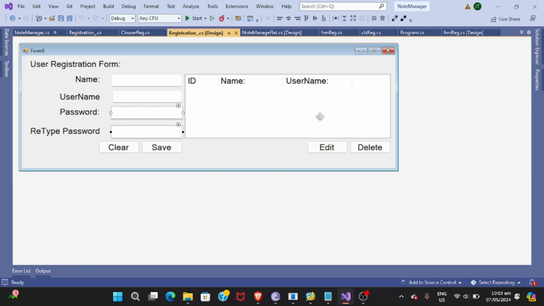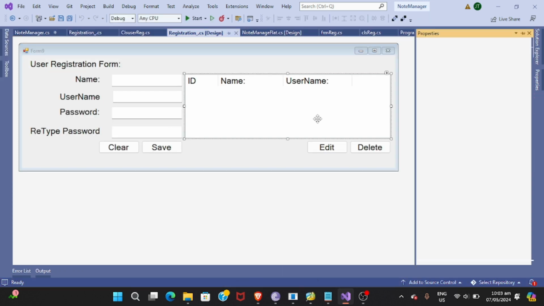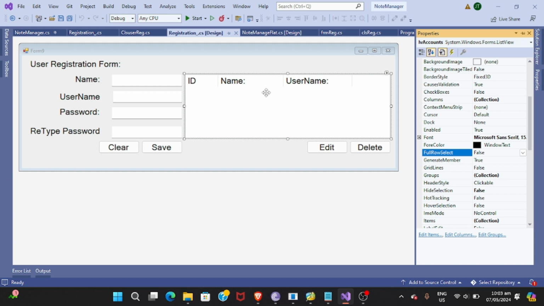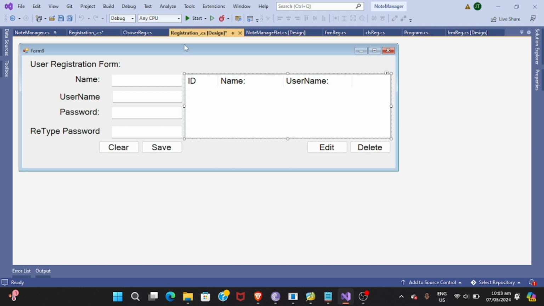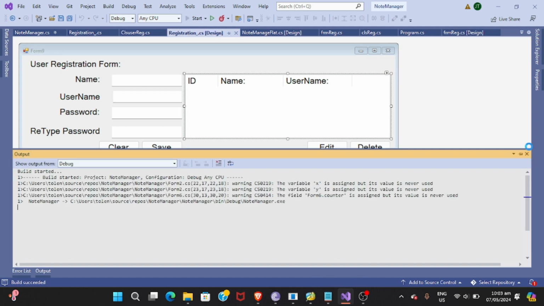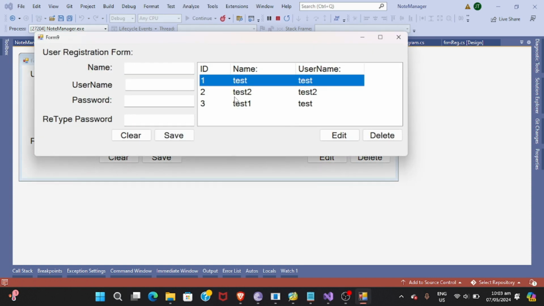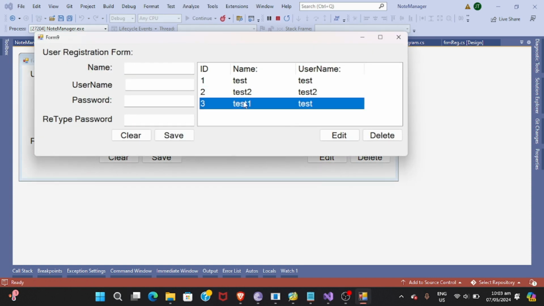Another functionality that we need to enable first is the full row select, so that we don't only select the ID but any part of the column will be selected if we click a portion of the row. So full row select is true. If you look at the functionality, it shows like this. It highlighted the entire row of data.